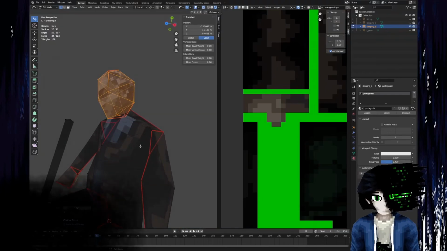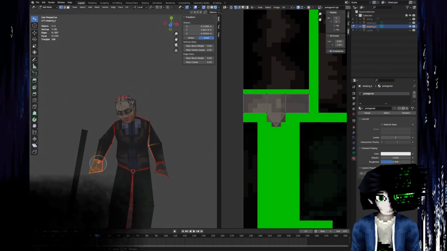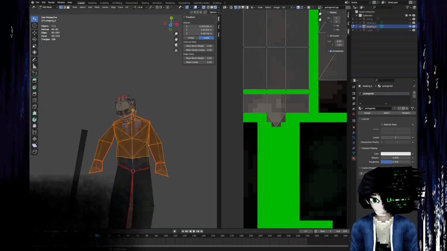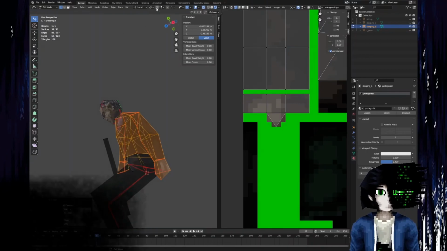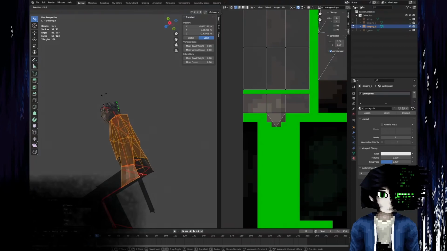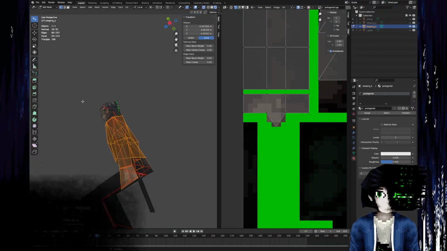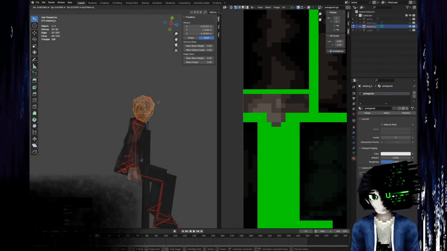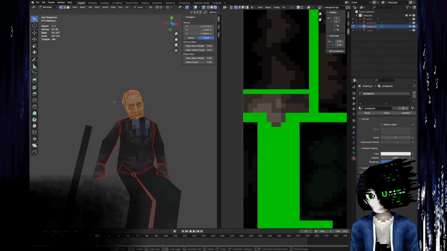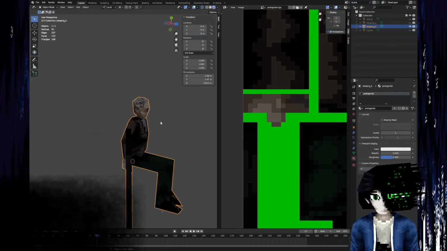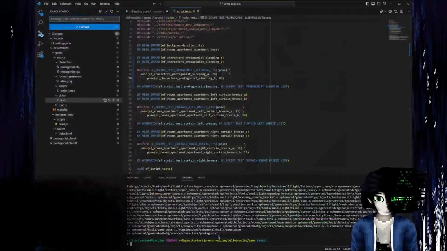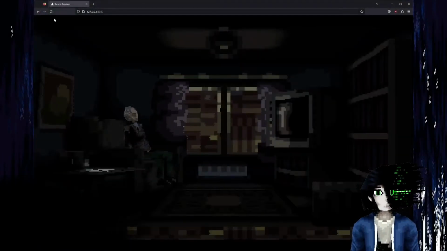So again, let's grab everything north of the waist. And let's rock it forward slightly. Oops, his head's kind of coming off now. Kind of gone a bit overboard. There we go. Export again. Do another build. See how it looks.